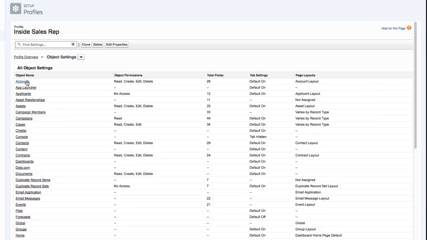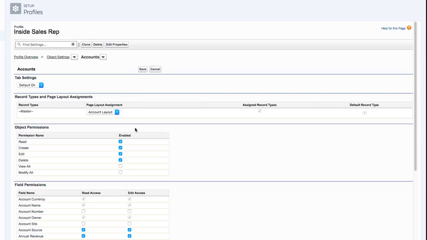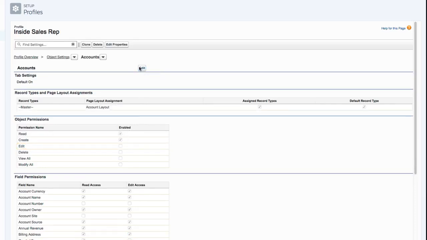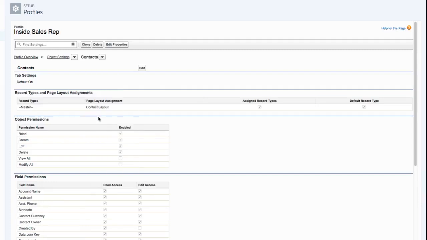We don't want inside sales to edit or delete accounts. That process is managed by our marketing team, so we clear the checkboxes. From the Object Settings pick list, we go to Contacts. We'll leave these settings as is. Since the inside salespeople are in touch with their clients, we want them to be updating their contact records.